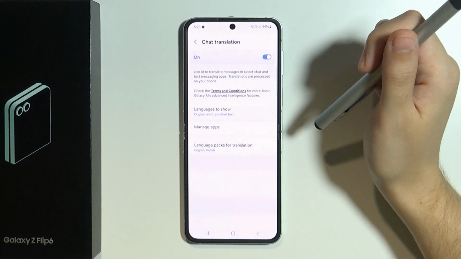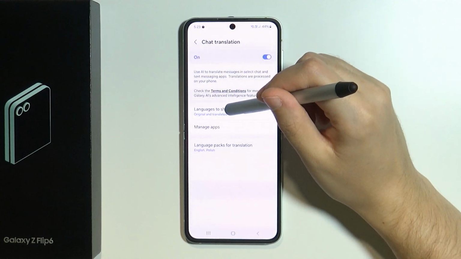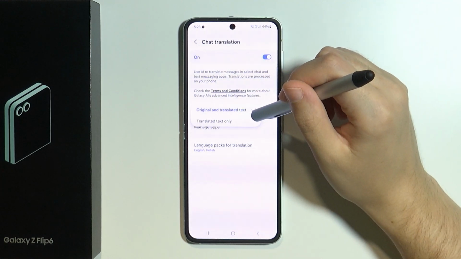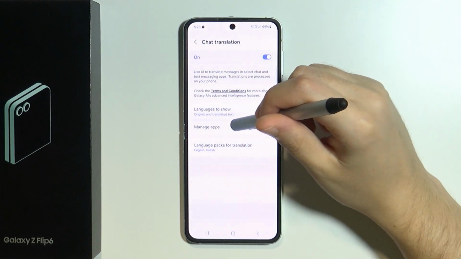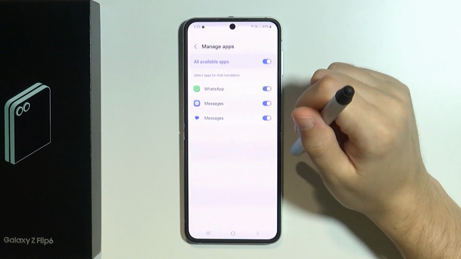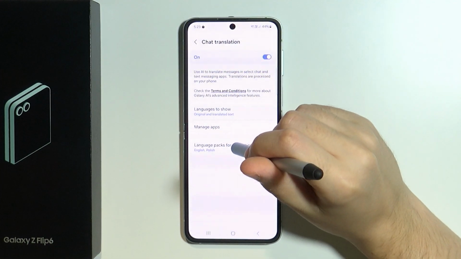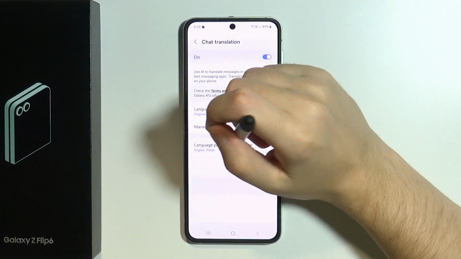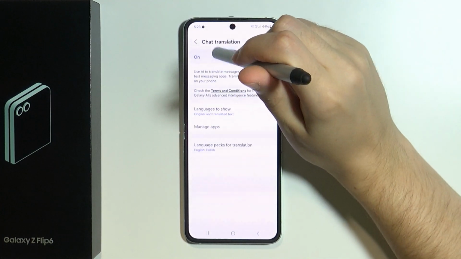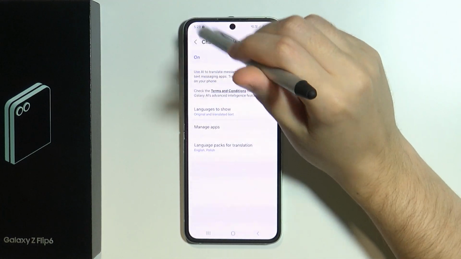So over here we have the chat translation. Over here you can choose to see the original and translated text or just the translated one. And you can also manage apps in which this option should work. And you also have language packs for translation, so you can go over here and then download new languages that you want to use for the chat translation.